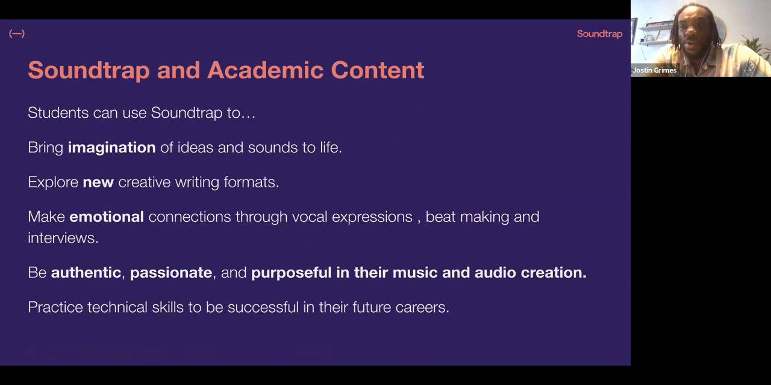It explores a new creative writing form. So instead of writing, we're able to speak into an audio recording. We want to make emotional connections. But the thing that I want to tap on the most is being authentic and being passionate. And I know that Stu mentioned this earlier. I think that when we tell stories, we want to make sure that we're being as authentic as we can, because that's when we're most vulnerable and able to really get our thoughts. But we also want to be passionate as well.